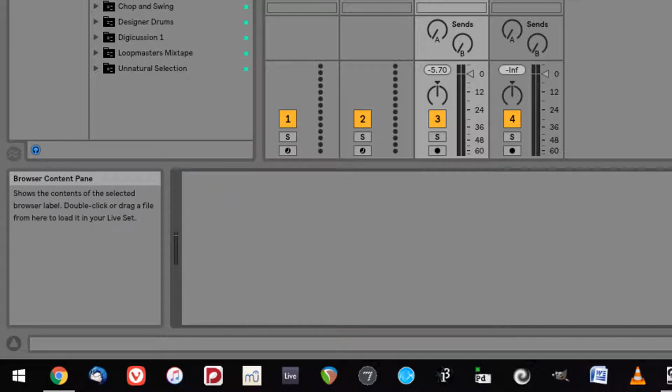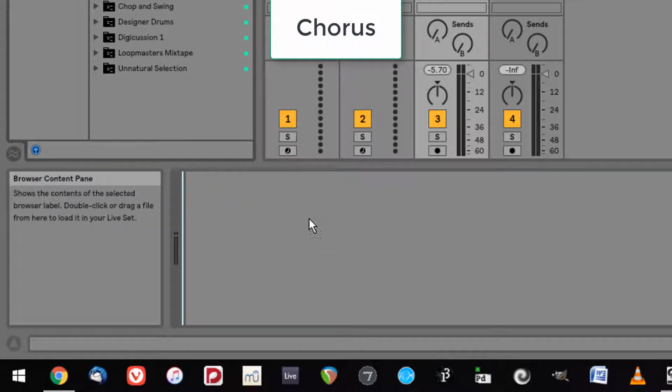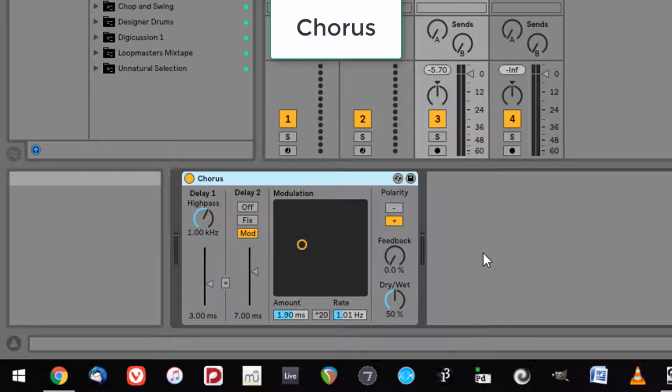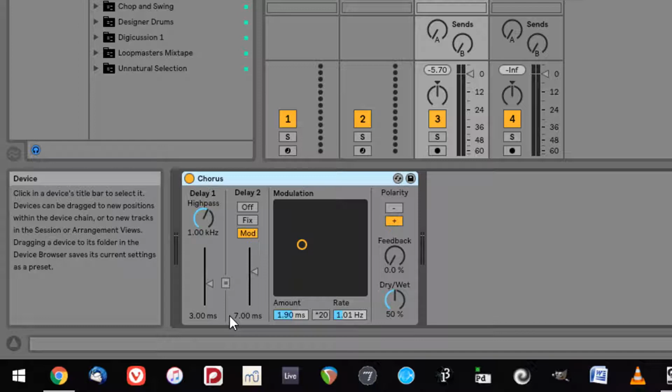Moving on, chorus is a classic effect. This is the classic effect that makes it sound like a group of people is playing the same thing all at once. You can use the two delay time sliders to get more complex time and phasing between the two.